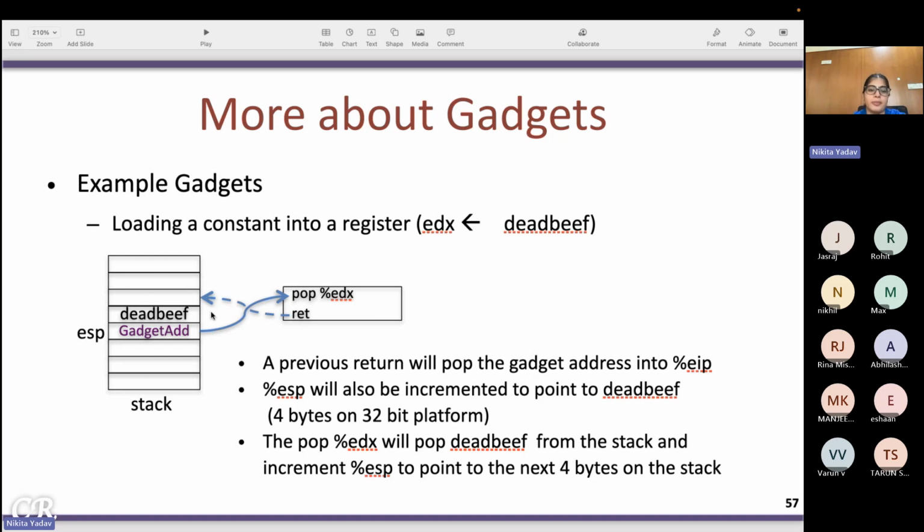So in this manner, you can store some value into a register. Let's see this. A previous return will pop the gadget address into EIP. Then ESP will be incremented to point to deadbeef, 4 bytes, and the pop EDX will pop the deadbeef from the stack and then increment ESP to point to the next 4 bytes on the stack.